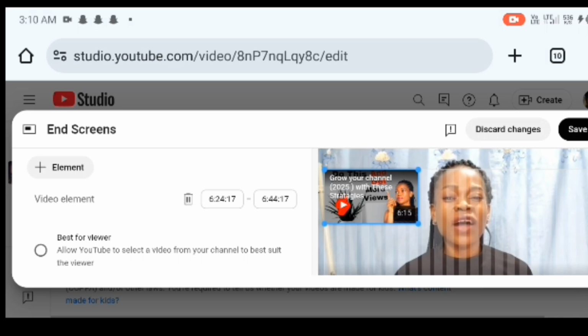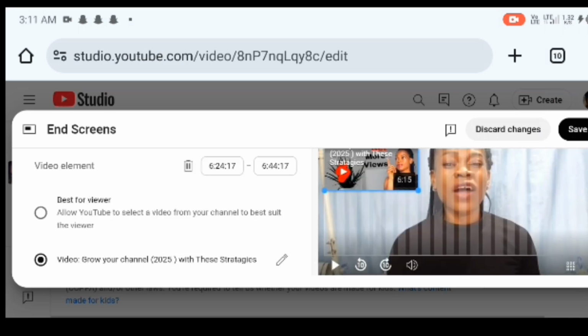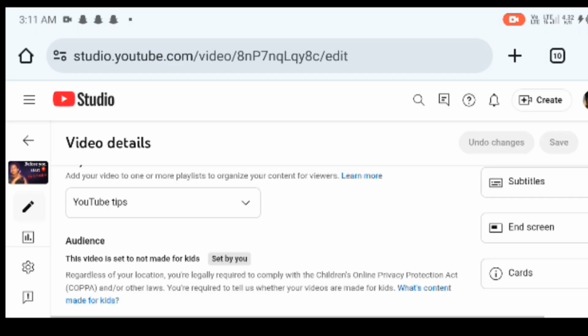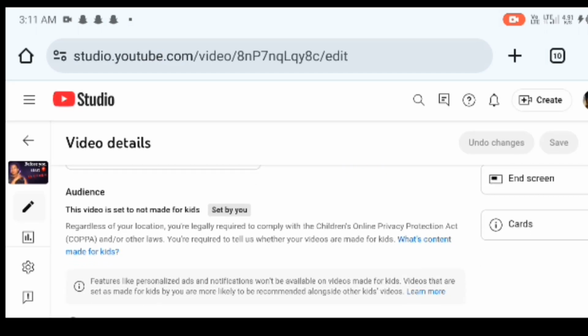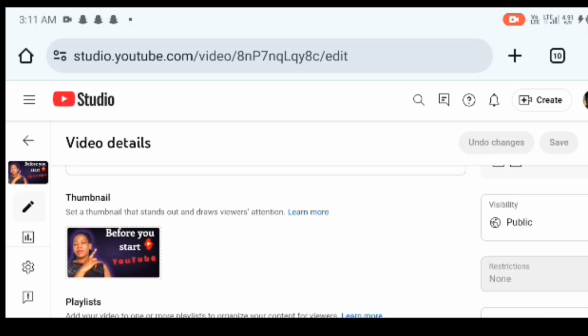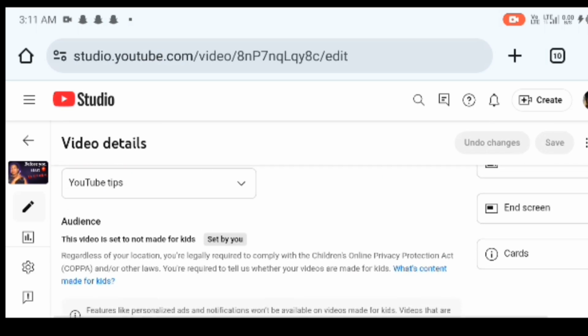Then the next thing I'm going to do, I'm going to save. You can see where they wrote save at the upper side. I'm going to save it. If I do not save it, this video will not be added. To add another one, you can click on element again, choose specific video and add the video you want. Like I said, you can add up to 4 elements if your video is horizontal.